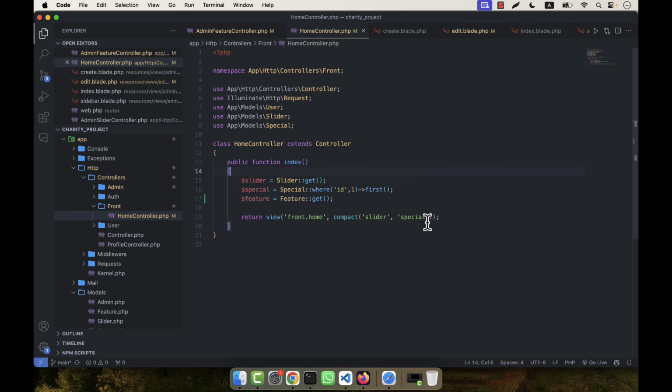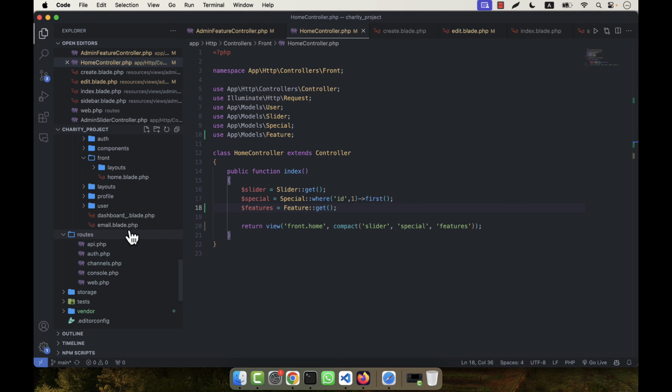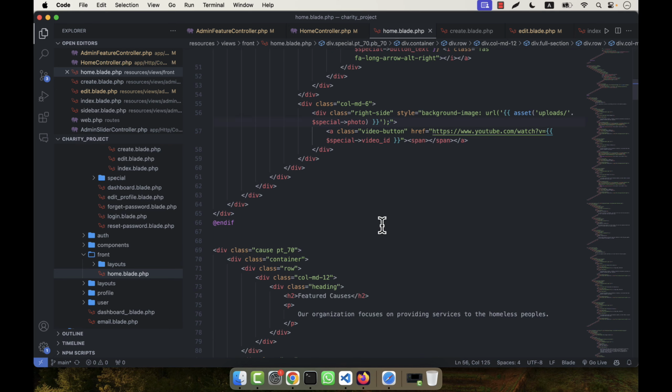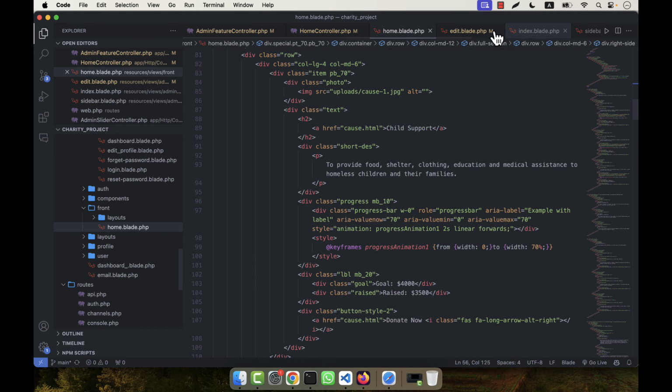So feature equal to this, and that I am going to pass into the home, and at the top I will have to call the feature model. So then only I will be able to get all the data from the features table, and the feature has now the data, and there are many features, so I can use the plural form here, that is features. So this is features. Okay, so in the home main page, that means in the frontend home.blade.php, here this is the feature section. I am going to close other sections now.